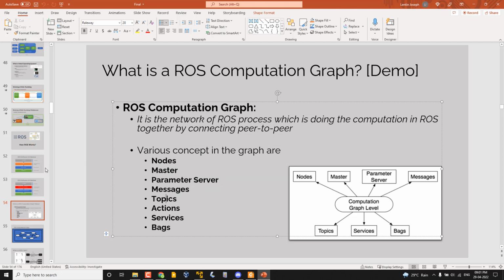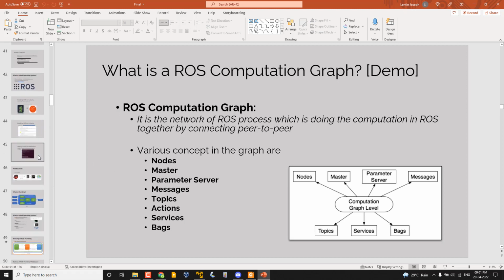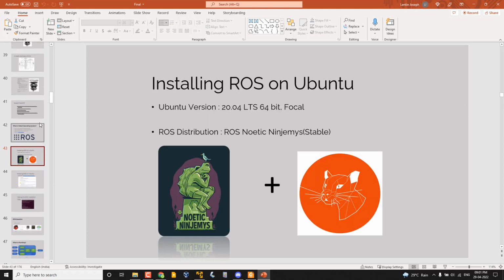Okay, we have more concepts to discuss actually. I will do that later. So today I'm planning to start with the installation of ROS on your computer. I mentioned that ROS is a software framework, or we can call it a communication middleware, whatever it is. It can be installed on your Ubuntu machine.